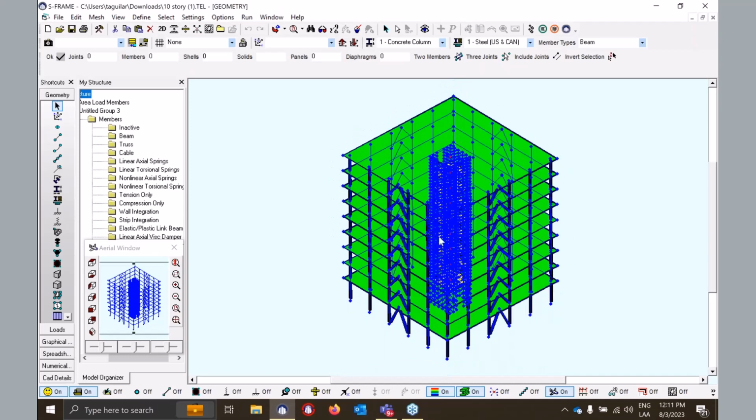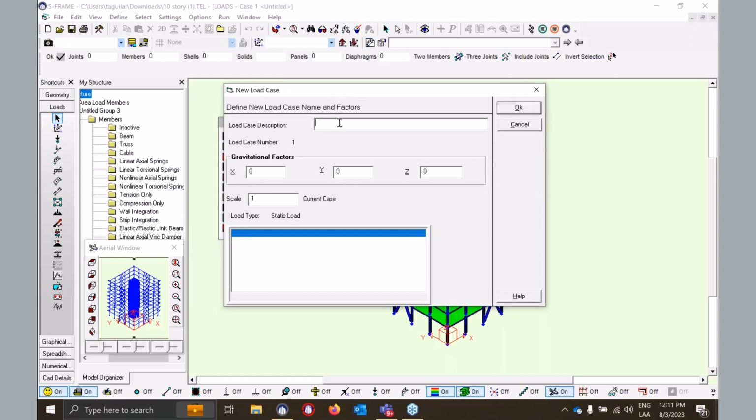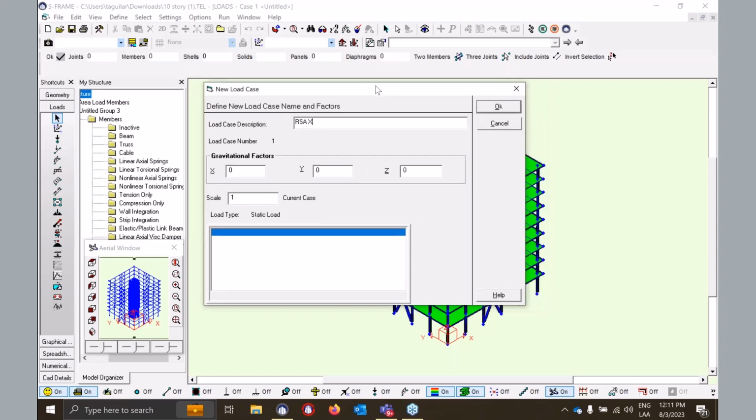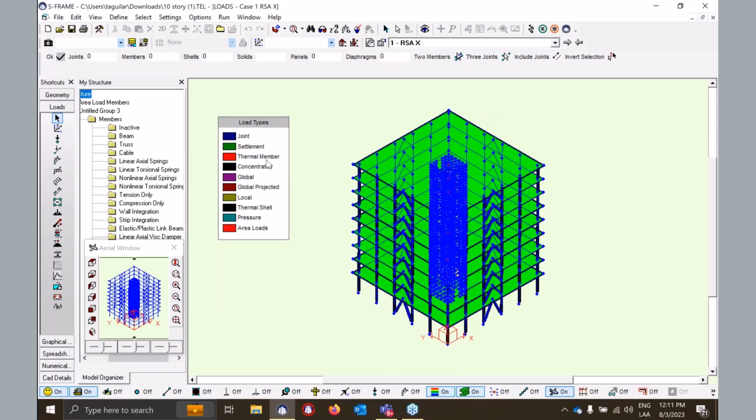So we're going to be working with this model for this demo. The first thing that we want to do is to create a load case in order to analyze this. So we're going to go to the loads window and then into the create new load case. We're going to create the RSA on the X direction load case. Of course, we can also create one for the Y direction, but for the sake of time, we're just going to be focusing on the X axis for this particular demo.